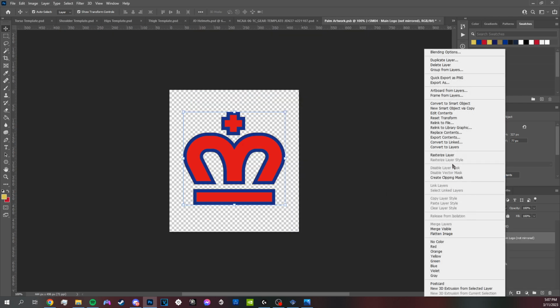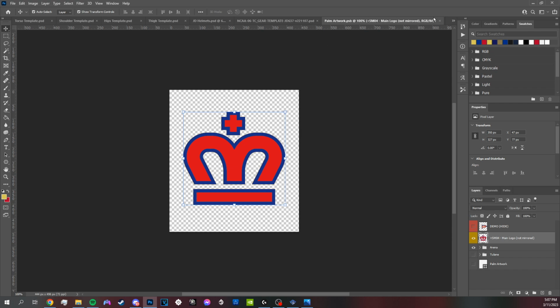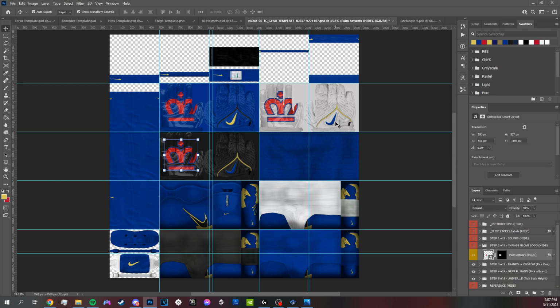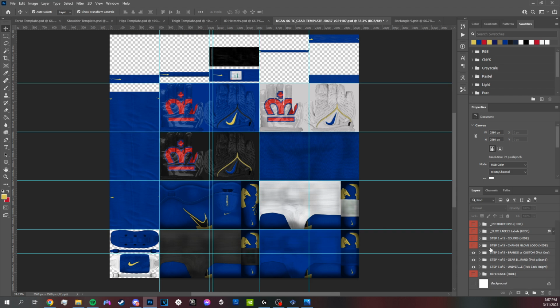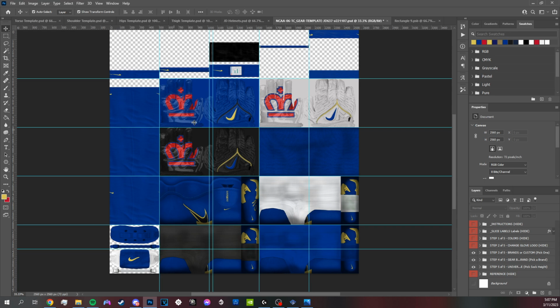Also, I'm gonna rasterize this because I didn't know it came with that. But yeah. Boom. Go ahead and save that with the palm artwork. Boom. Look at that. Those are beautiful. And then all you have to do is select which piece of equipment you want to save. So you want to just quick export this, right?